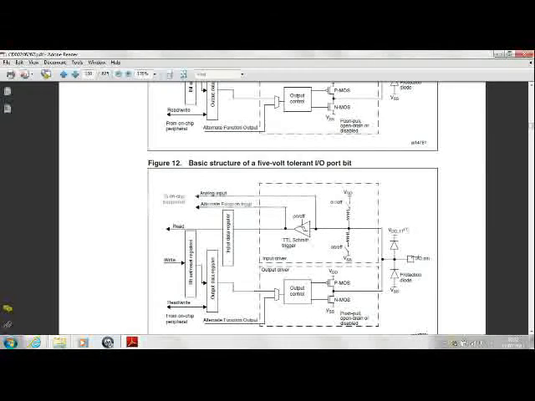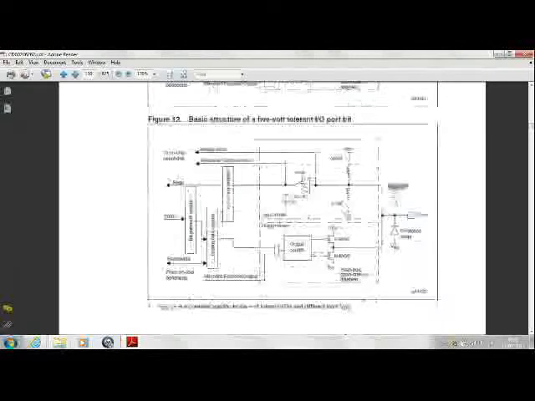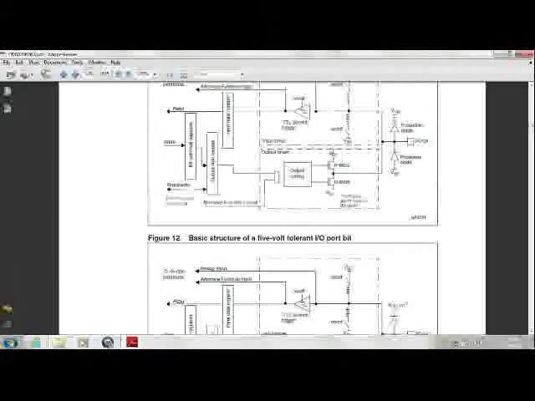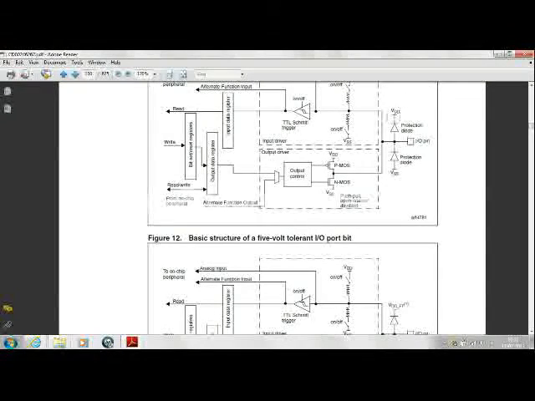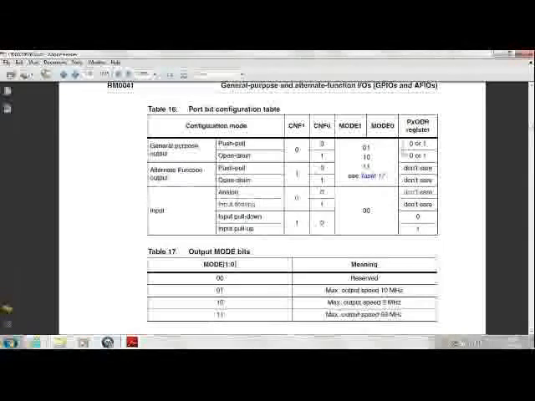There are also some 5 volt tolerant pins on this device. Their internal structure, if you notice, remains exactly the same. However, the supply given here is called VDD 5 volt tolerant. You have a small note here. It says VDD FT is a potential specific to 5 volt tolerant IOs, and is different from the normal VDD of the entire system, because the normal VDD is 3.3 volts for this microcontroller.